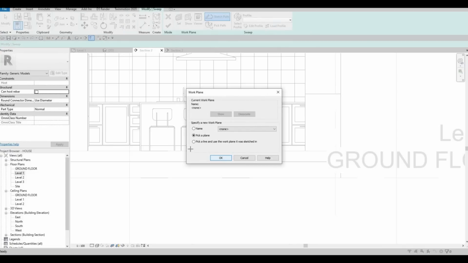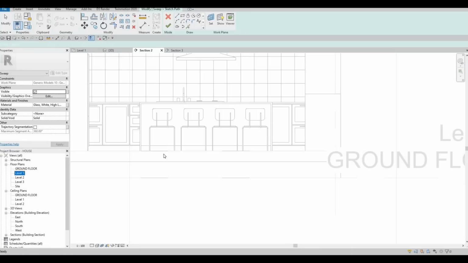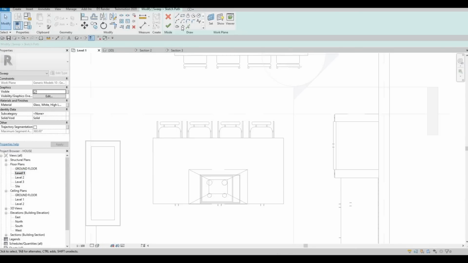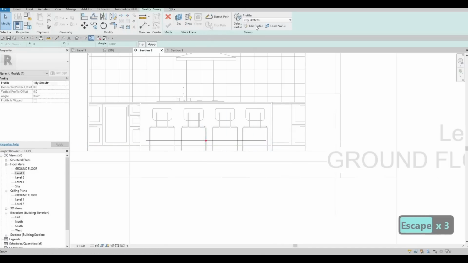sketch path, pick a plane, and then I'm gonna select this plane. Once I select that, I could go to level 1 and maybe add this part right here, because so what I'm gonna do is instead go back here and then just create a line, something like this. Good enough. So finish.